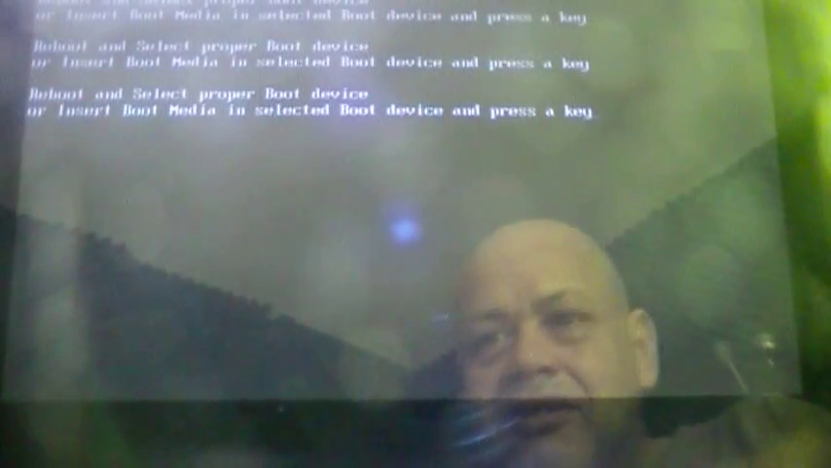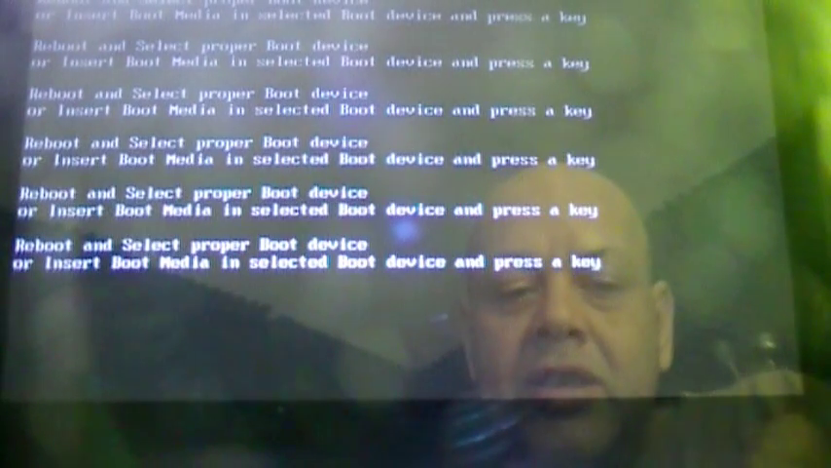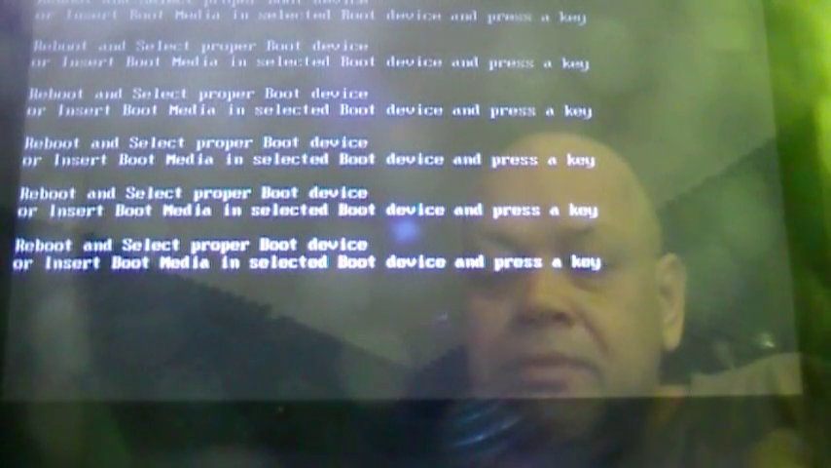Okay, there we go. Oh, we must insert boot media, and it wants us to of course select the drive. Remember the C drive, because it's still on the, how you call it, on the USB drive.